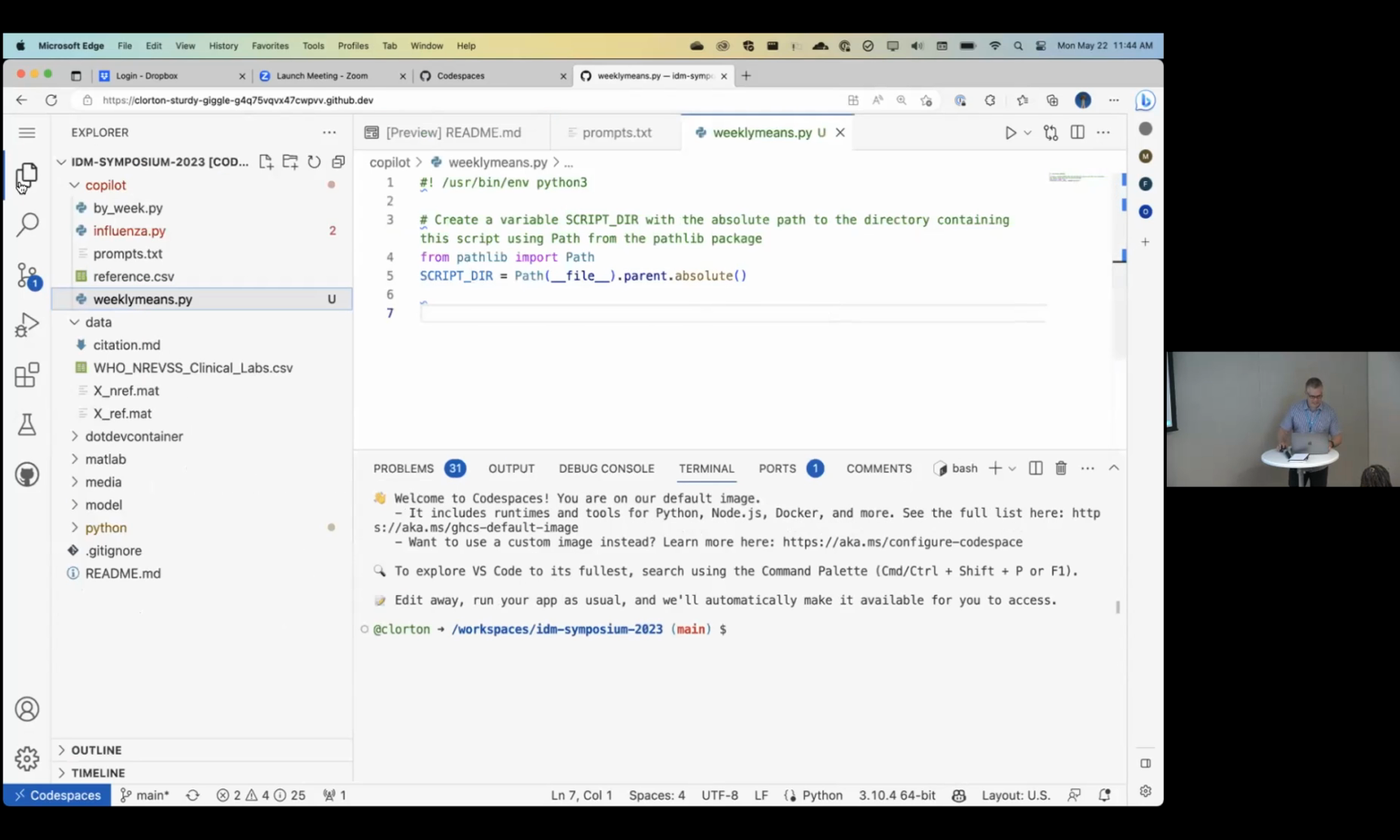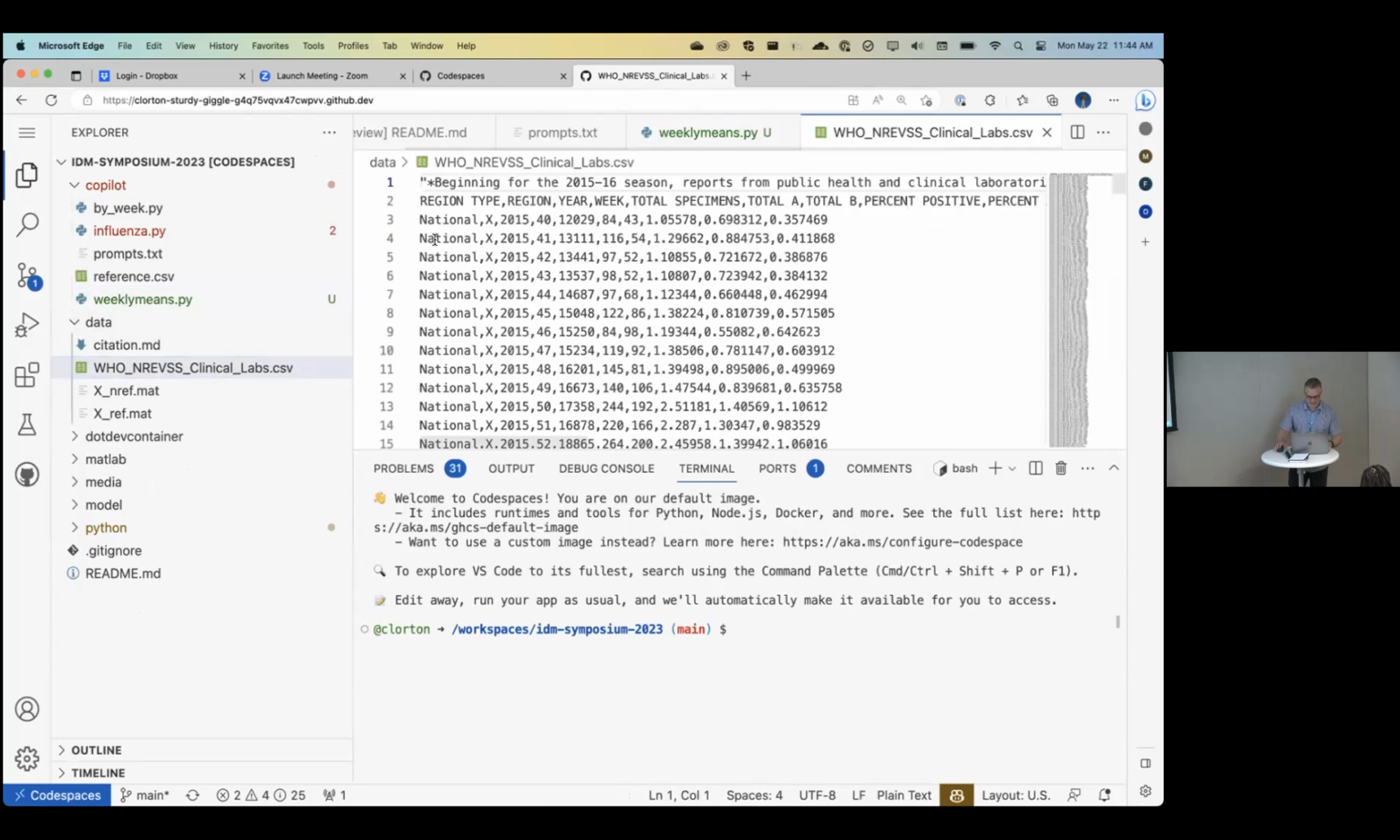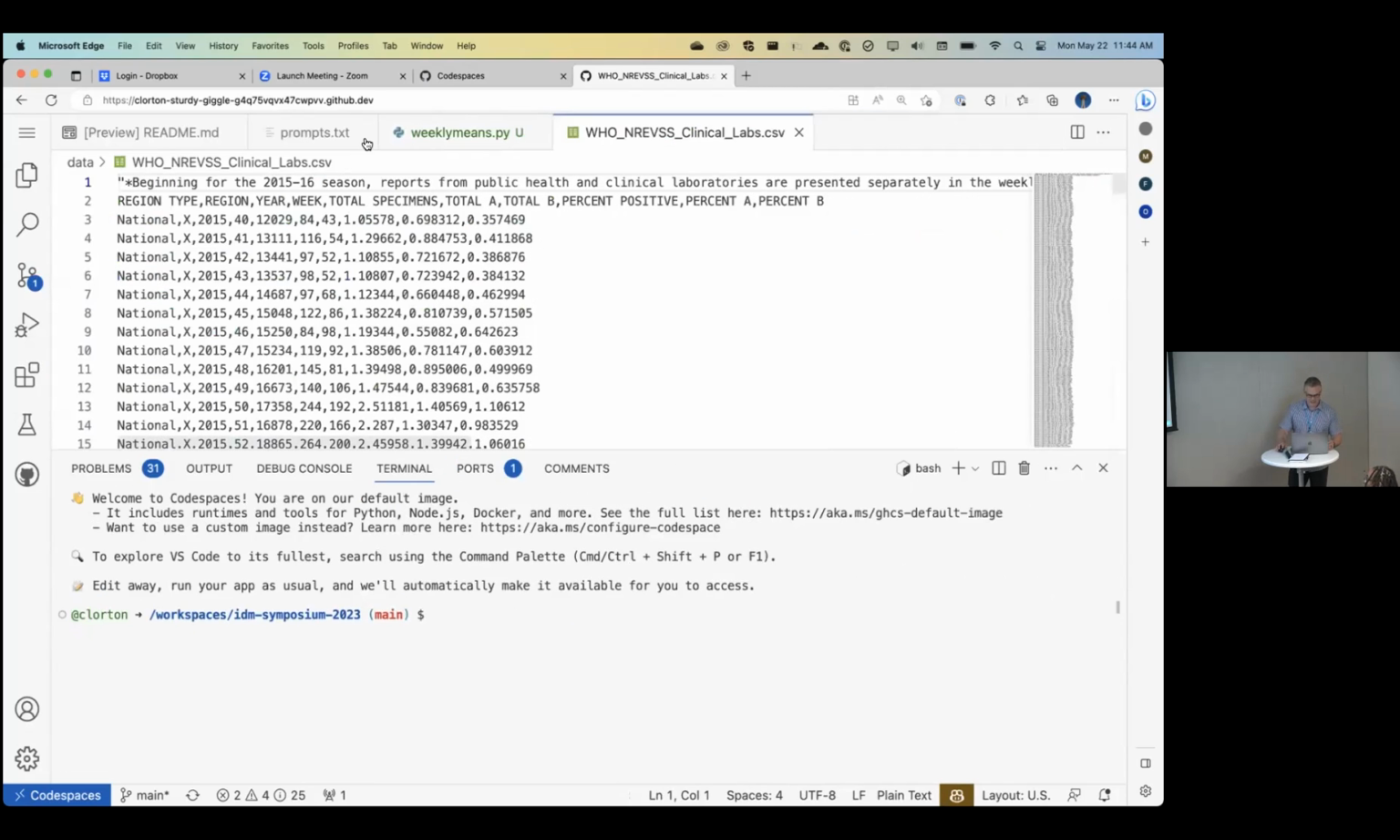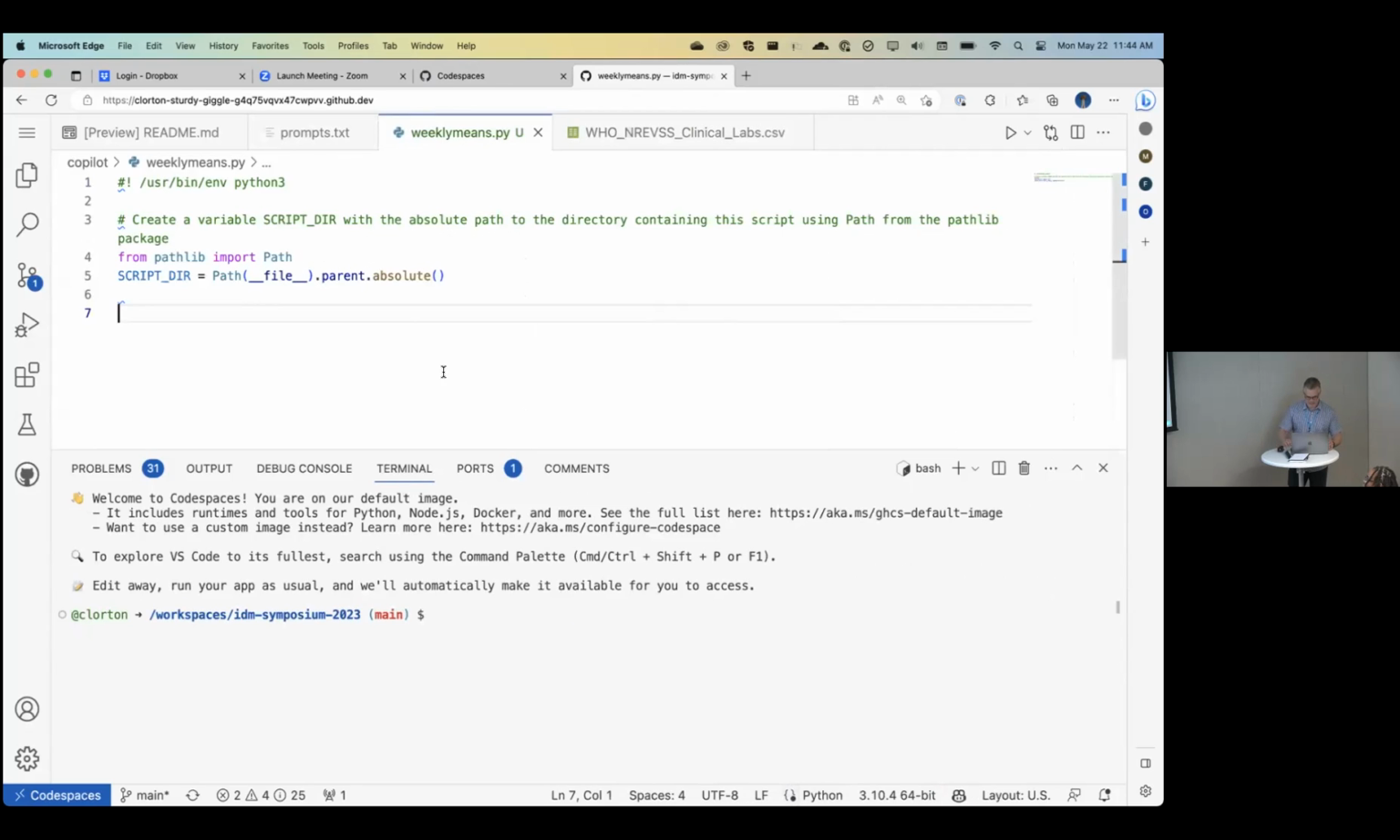But let's just take a quick look at the data. We note there's a comment in the first line and then the column names are below that. So the prompt it's come up with is exactly right. I would like to do this in pandas. I would like to skip the first line, and that is the file I want.